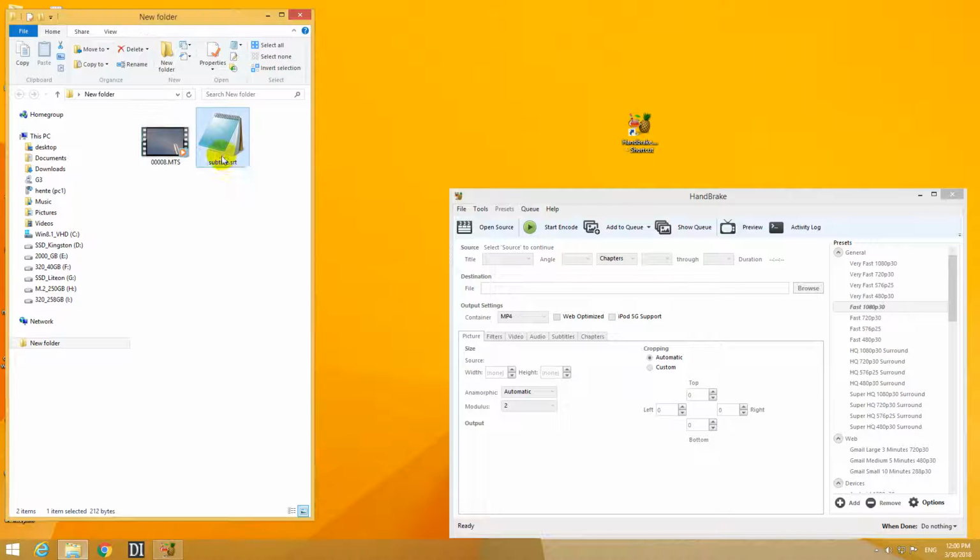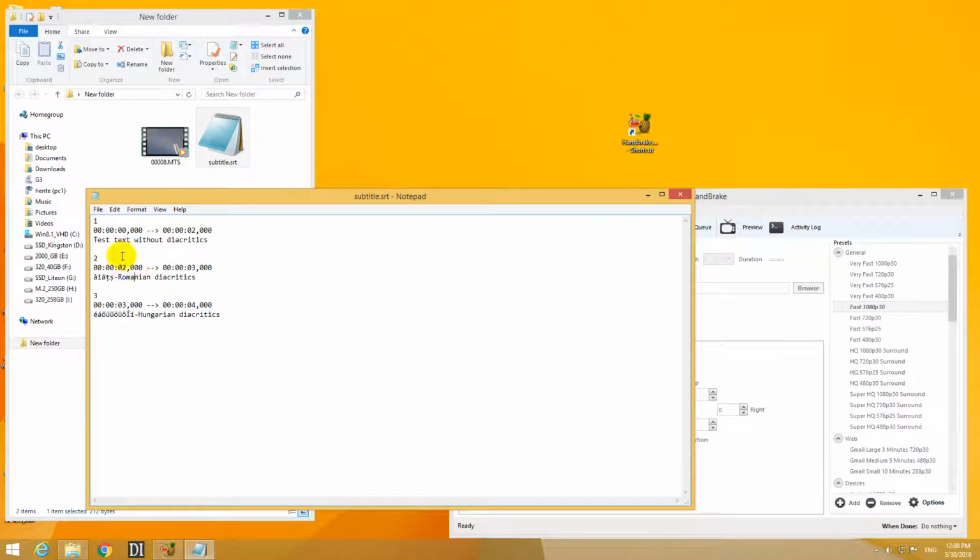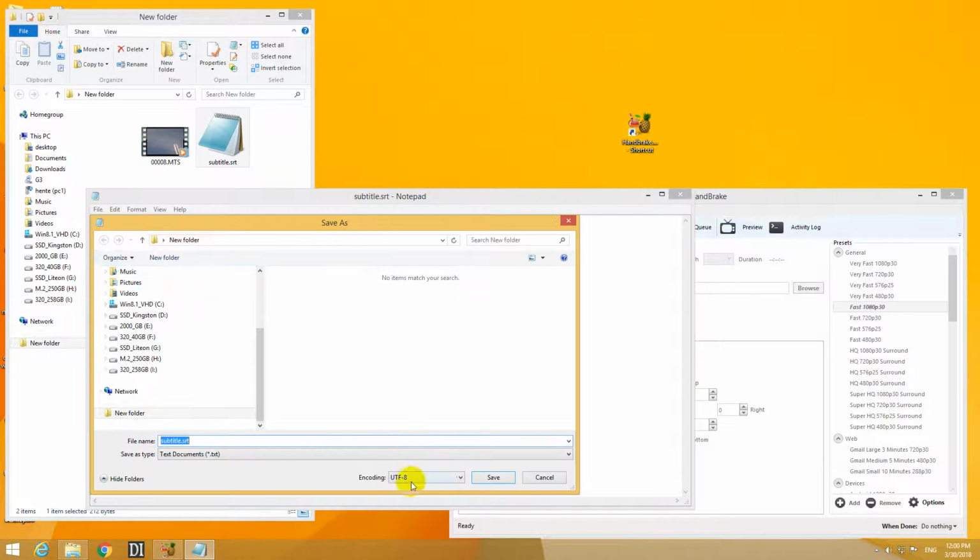Okay, here's a tutorial on how to burn a subtitle that has diacritics, how to burn those characters into a video using HandBrake. Okay, so the trick is that the subtitle file, an SRT file, must be saved in a special format. So using Notepad, let's go to File, Save As, and here at encoding you have to select UTF-8, select UTF-8 and then save the file.